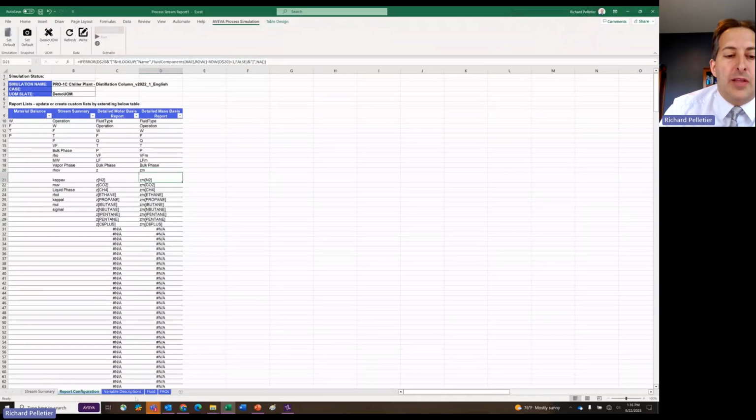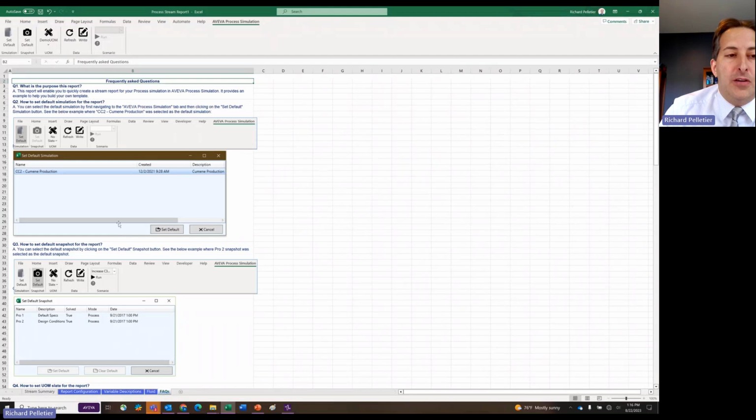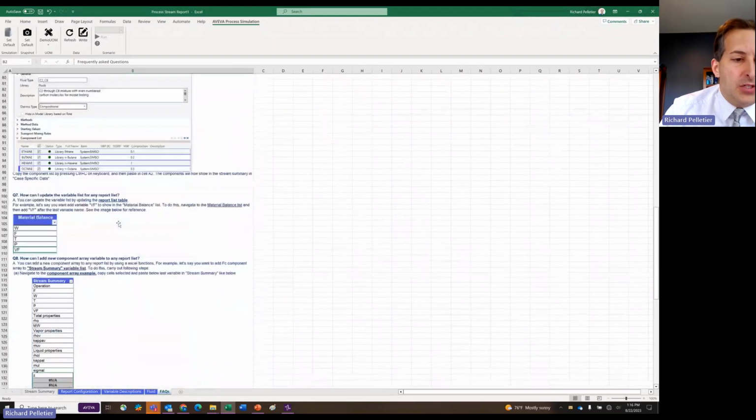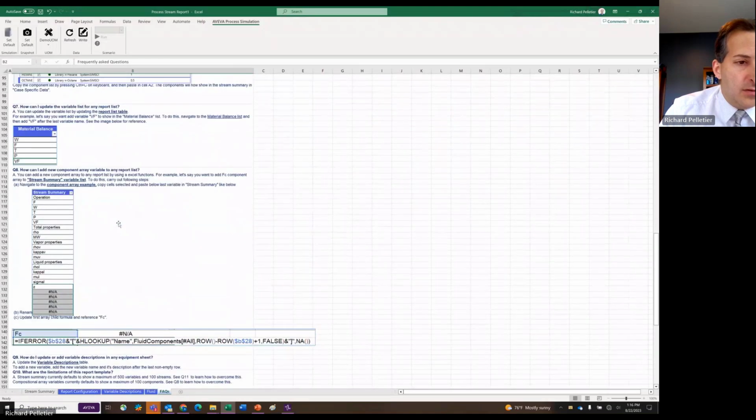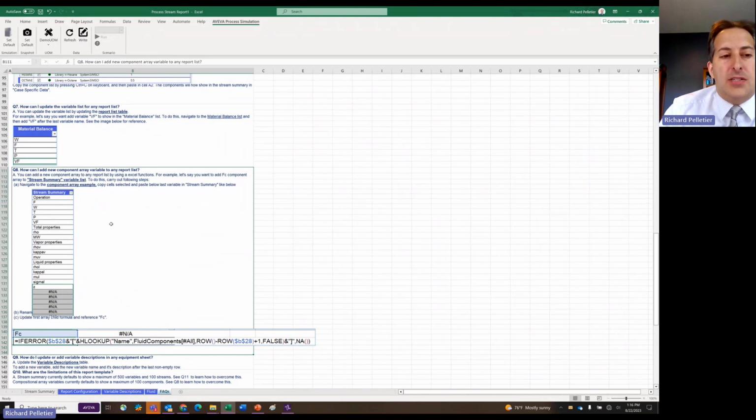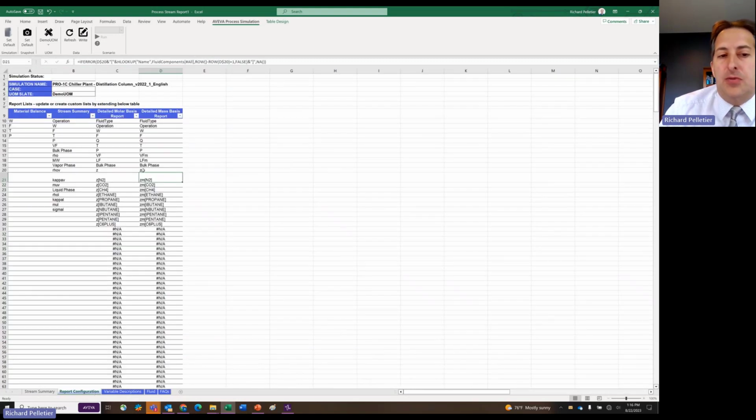And so if you want to learn more about that formatting, you can go to the FAQs. And if you go down to, I think it's question 8. Yep, this one here, question 8. It'll tell you how to set it up for a component array. All right, how to set up the line so that it properly pulls the correct information.